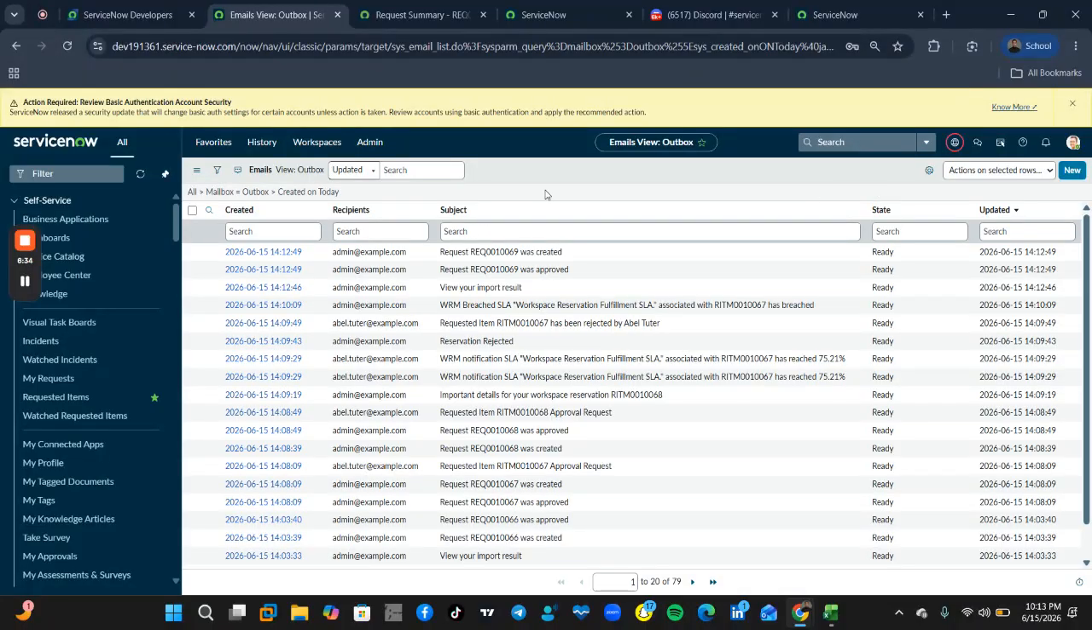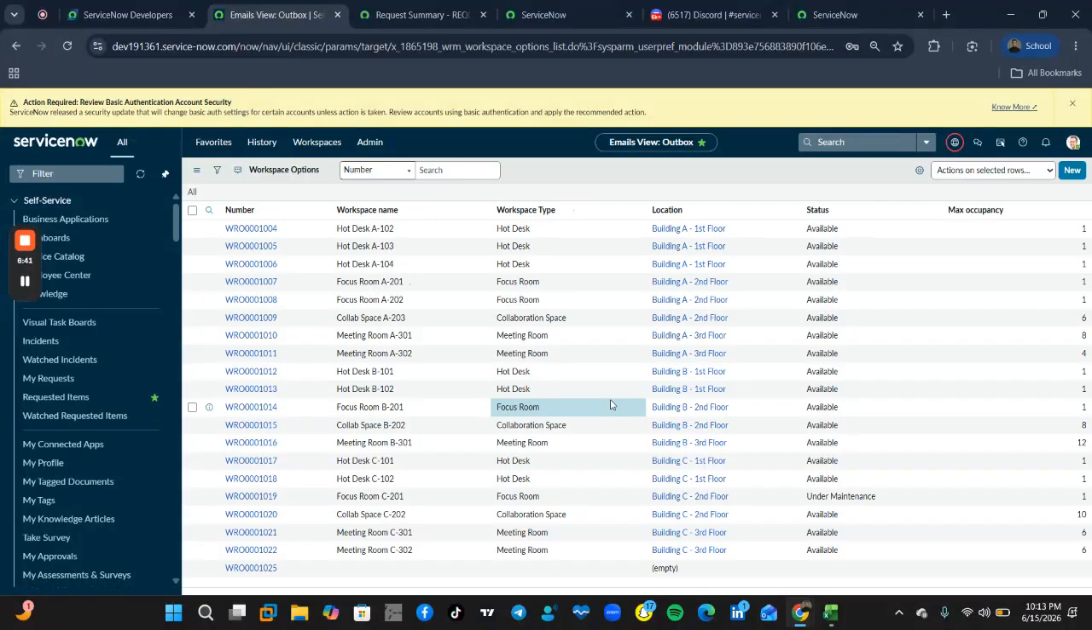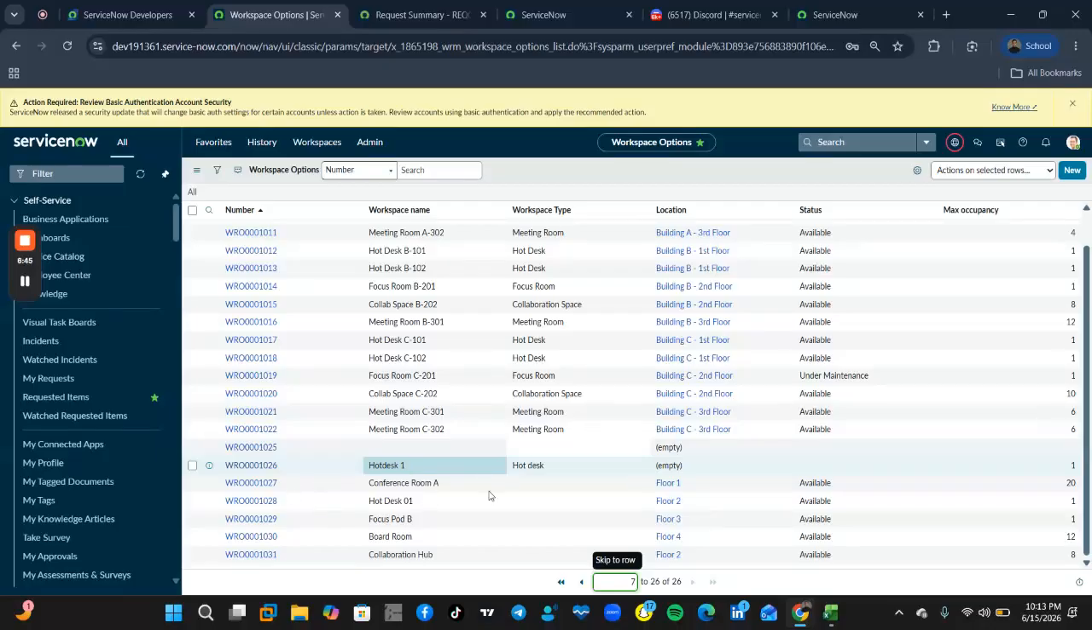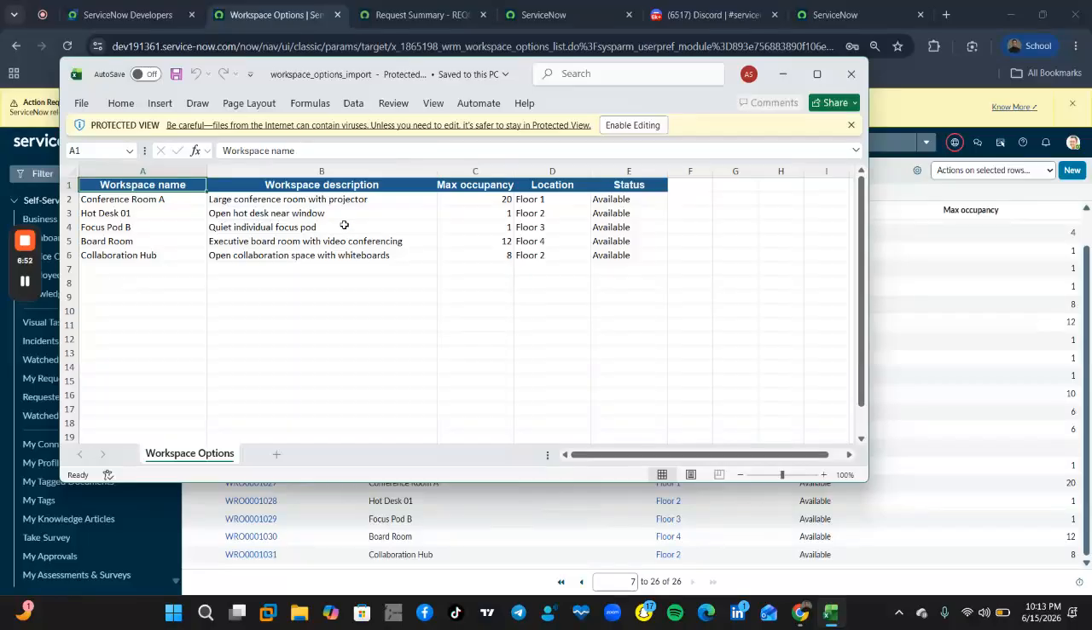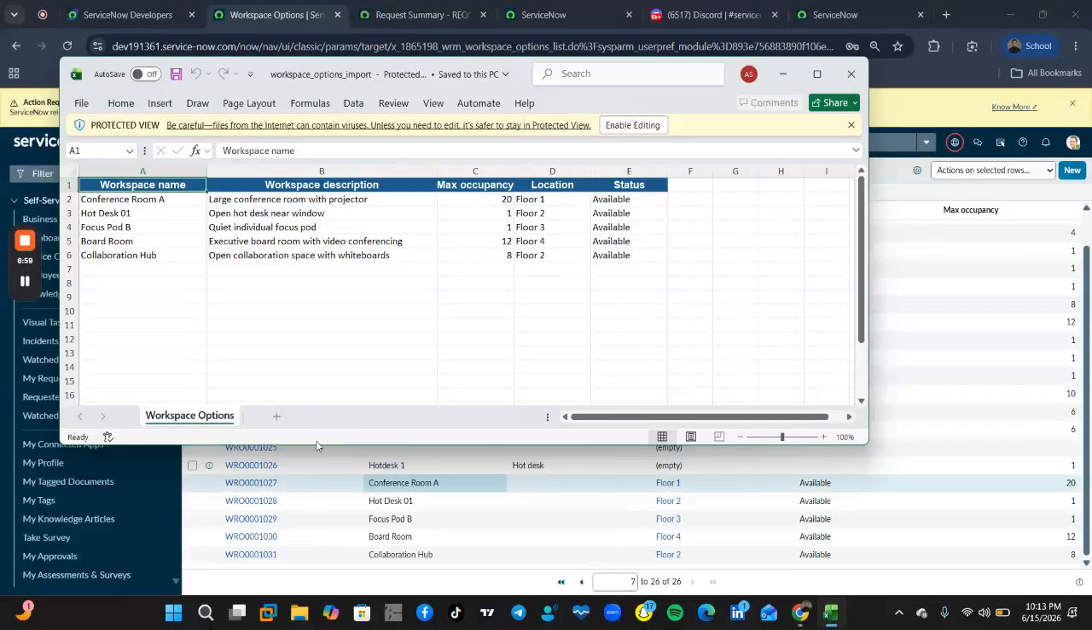So we're just going to go through our workspace options to check if that was imported successfully. Okay, all. Okay, let's go through the ending. All right, here it is. It was imported successfully. So let's confirm. Okay, hot desk, conference room. All right. Yes, it was imported successfully.